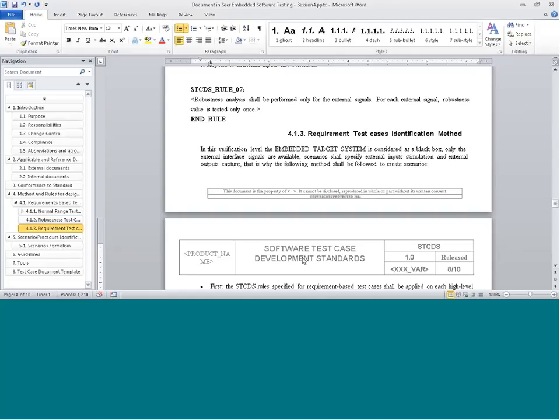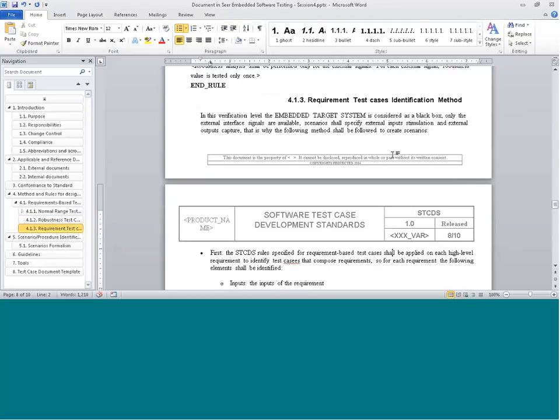Then we have a requirement test case value. How should we administer? In this verification level, the embedded target system is considered as a black box. That means the high level requirements will be considered as a black box. It will have an external input signal. The scenarios shall specify external input simulation, how I'm going to simulate the external input, and how I should be able to capture external outputs. You can use the output ports, or you could use any of the systems measuring instruments for capturing the output.